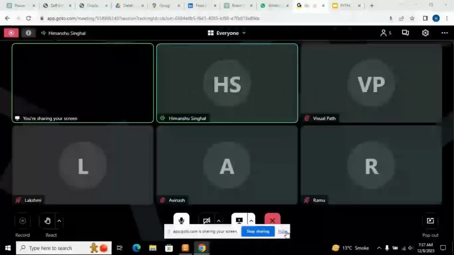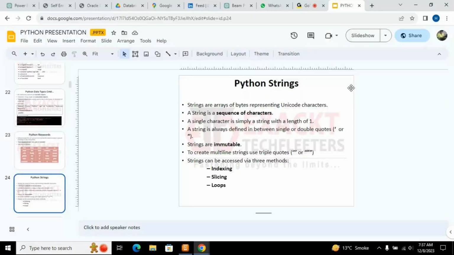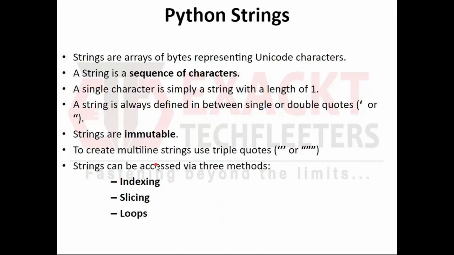Okay, let's start. So we were discussing the basics of Python. Today we will be learning about the Python data structures in detail. So basically, Python strings. The first data structure is the Python string.